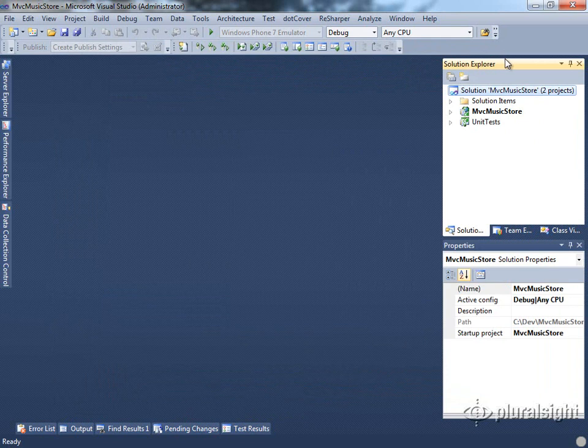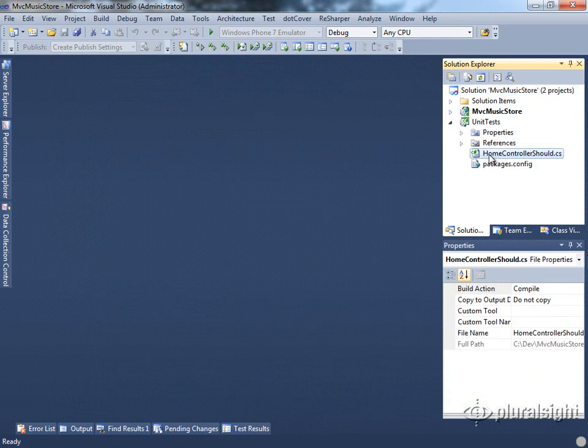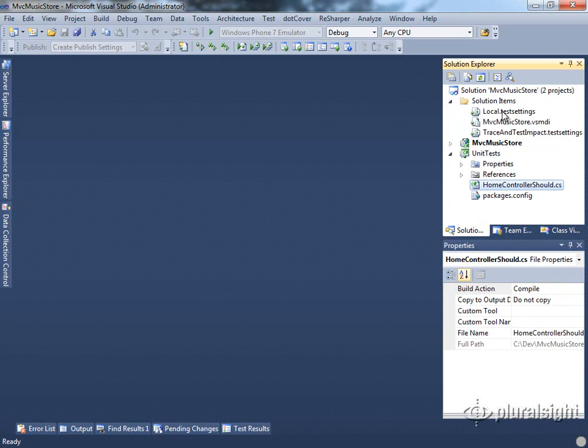Once you create this, it will typically have a default unit test class that you can ignore, because in this case we're going to be dealing with a web performance test. The other thing that it'll do is it'll add to your solution items a local test settings file.